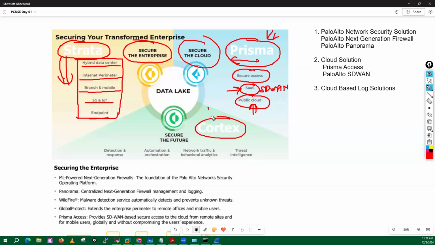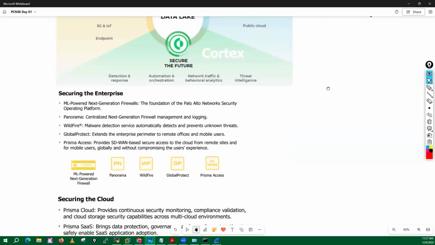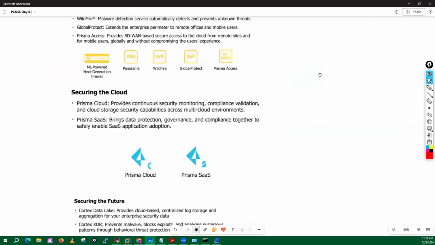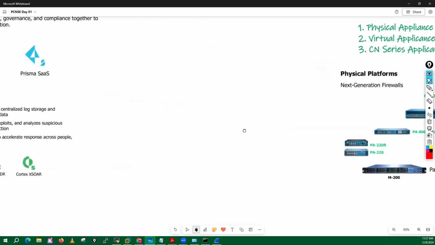Then they have an endpoint solution as well using Cortex. They will secure the endpoint. So these are the three main product lines. It's the same thing whatever I have covered. So that's the main business of Palo Alto right now.